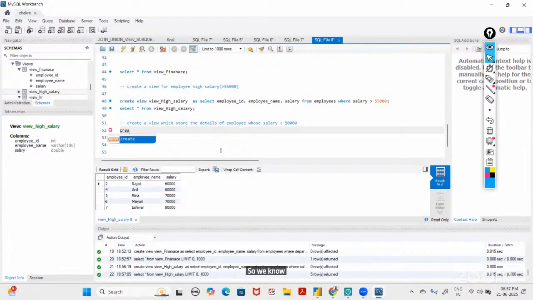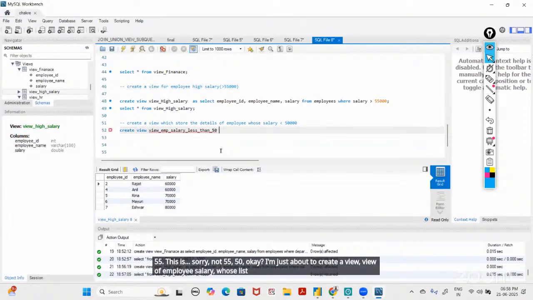We know that to create a view we need to mention create view and the view name. View as employee salary less than 55, sorry, not 55, 50. Okay. I'm just about to create a view of employees whose salary is less than 50,000.